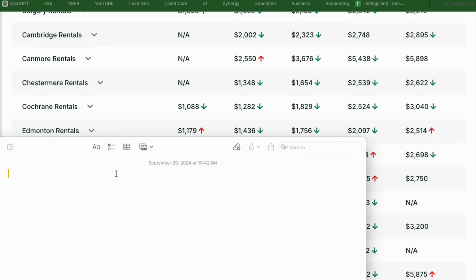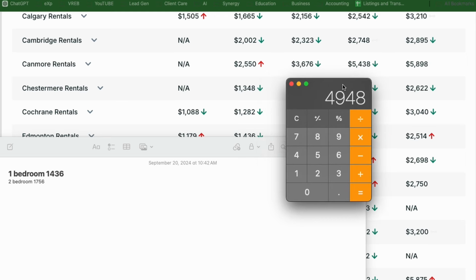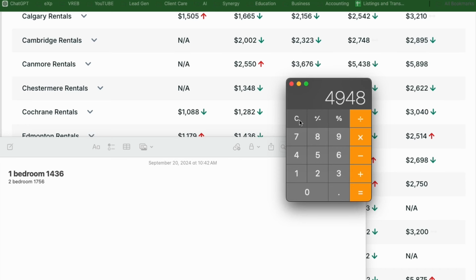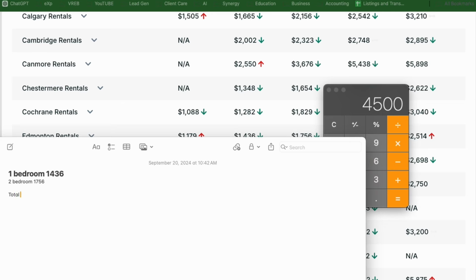Now that we've been armed with this information, we can go into our notes and we can pop up here and we can go 1-bedroom, $1,436, 2-bedroom, $1,756. Open up our calculator. 1,756 times 2, because there's 2 2-bedrooms, and then 1,436 for the 1-bedroom. That's 4,948. If we want to be conservative, we could take 10% off of that. We could just go with an even number. I'm going to go with 4,500 just to be on the safe side. So we've got a total of 4,500 rents.